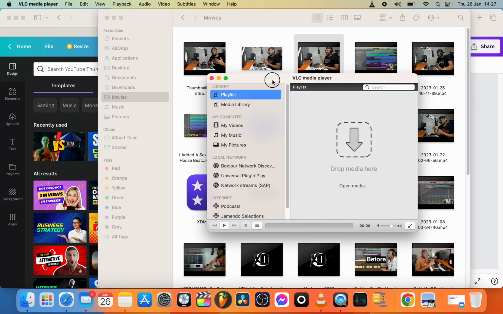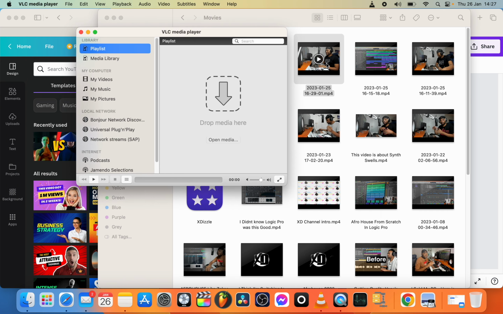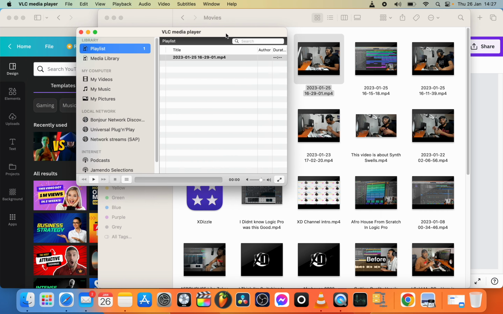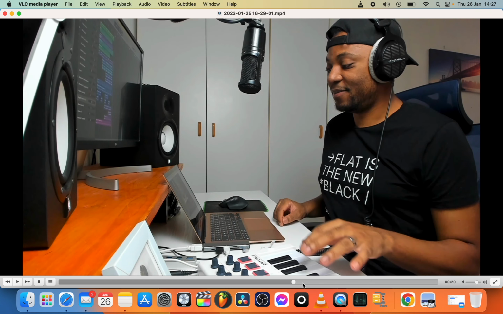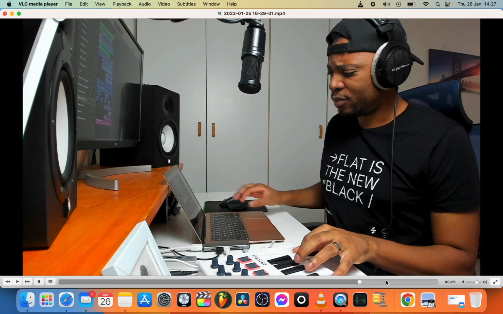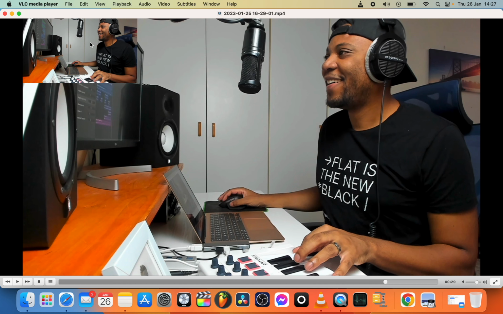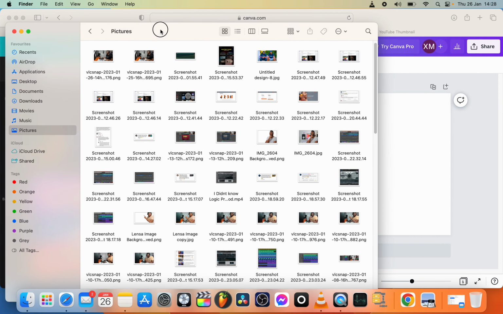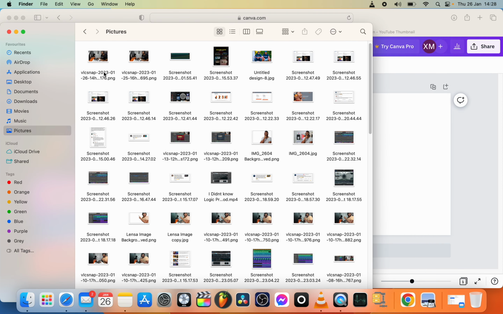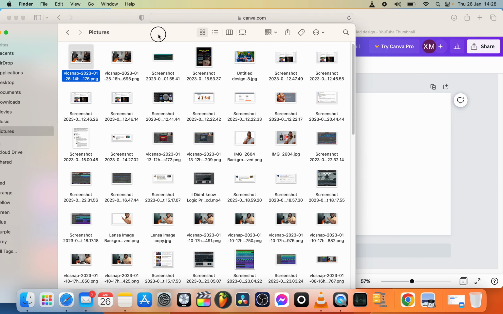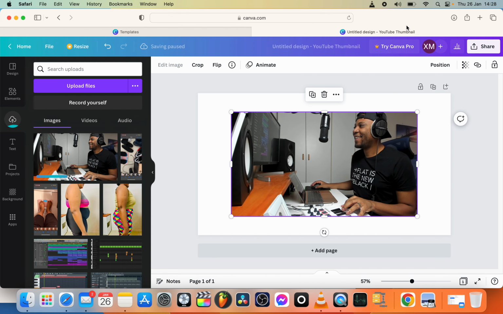VLC is also a free software, and then I can just play a video like that, and look for a position where I'm doing a pose. Maybe I like this one where I'm smiling and looking onto the screen right there. Then I can just right click on the screen to take a snapshot, to create a picture. And then I can go into my pictures, and I can actually see the picture that I just took right there. So I'm just going to drag and drop it in here, and there it is.